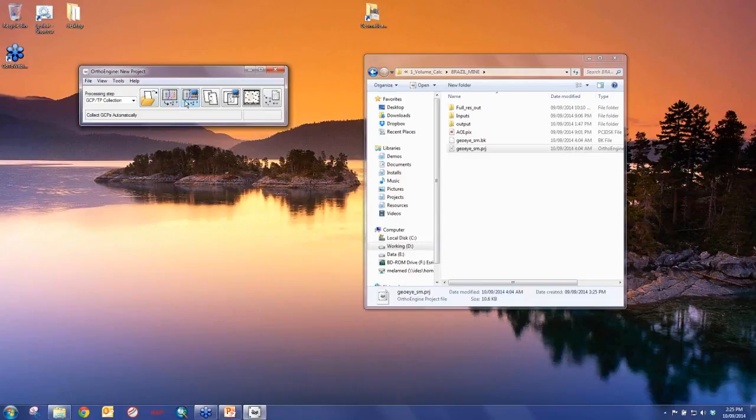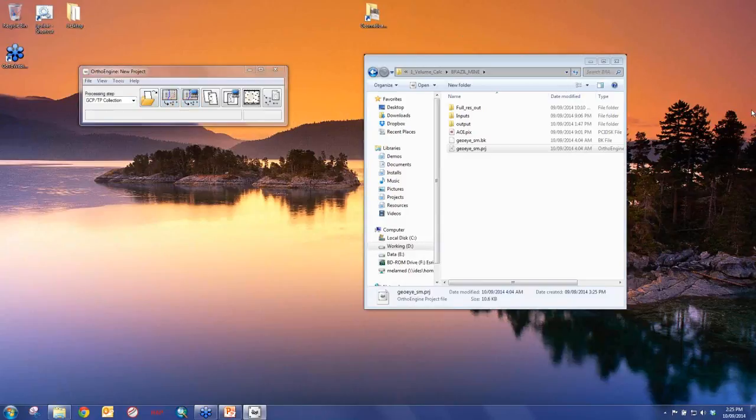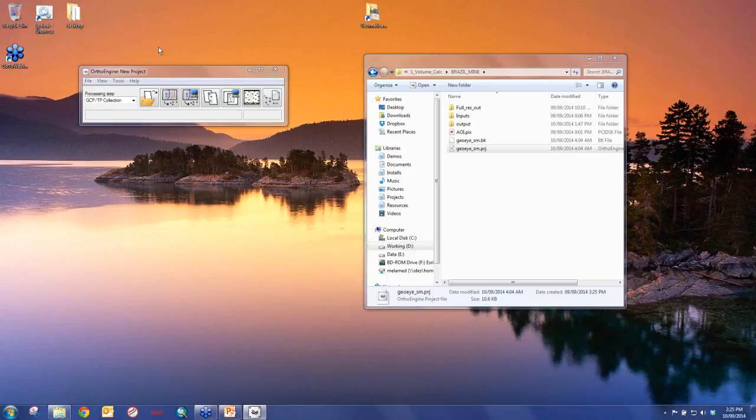So you would probably need to collect your GCPs. However, in this case, we're just going to bypass that because the focus here is getting the DEM and then working with that DEM. So at this point, I would go right down from the GCP tie point collection, and I'm going to go right down to the DEM from stereo.